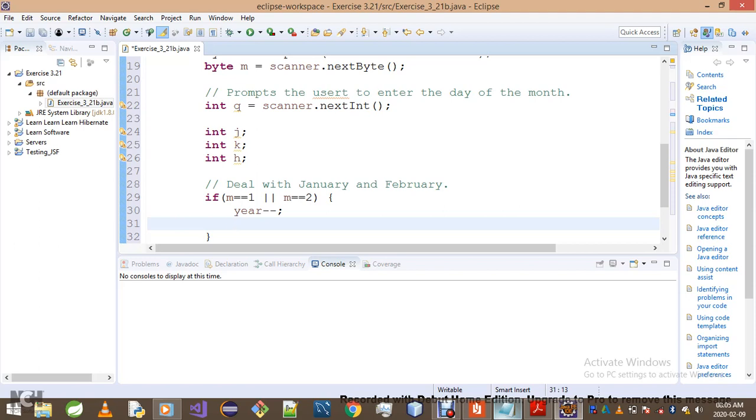We then go month plus 12. Why are we doing that? It's simple. Suppose our month is 1. By adding 12, we will go to 13. And in case our month is 2, by adding 12, our month will become 14. That's pretty straightforward if you ask me.